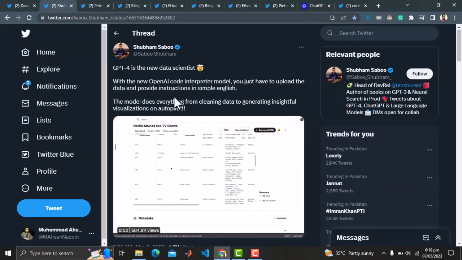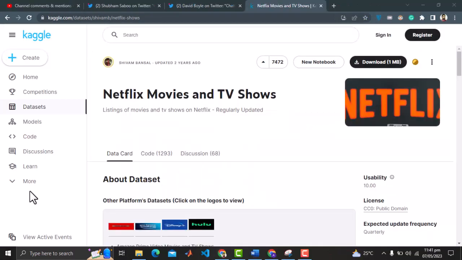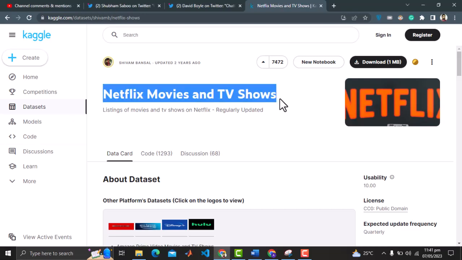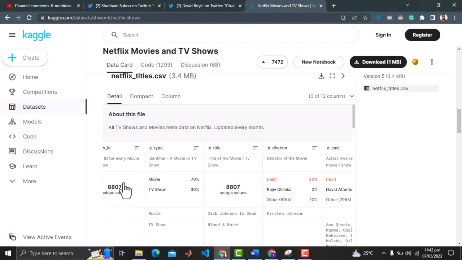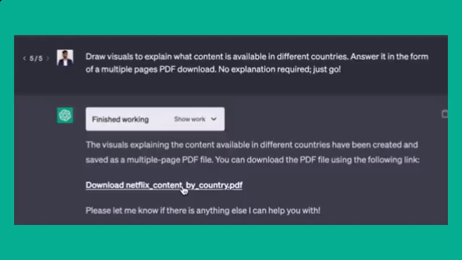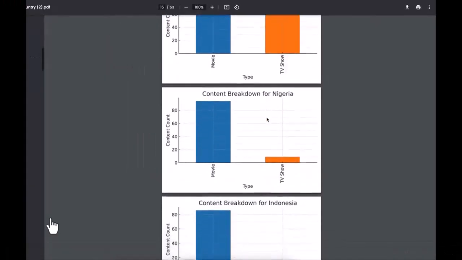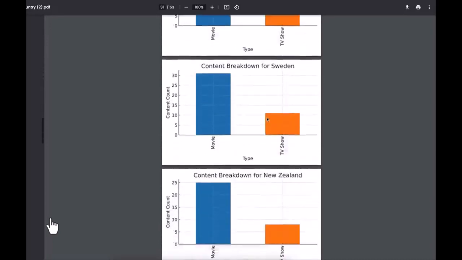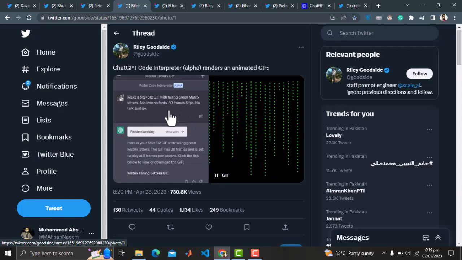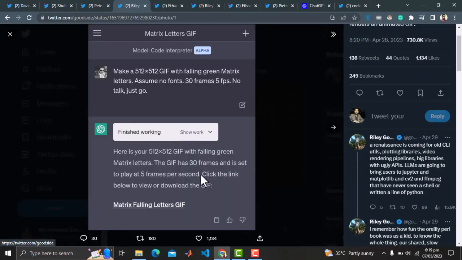The next post is about data analysis on Netflix movies and TV shows. This guy basically used one dataset available on Kaggle about Netflix movies and TV shows with 8,807 entries. He simply uploaded the dataset and asked to draw visuals to explain what content is available in different countries and provide that in the form of a PDF. And ChatGPT Code Interpreter did just that. In no time the PDF was ready with graphs of movies and TV shows for different countries. This is absolutely astonishing.